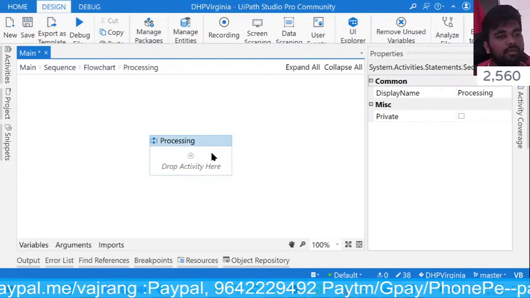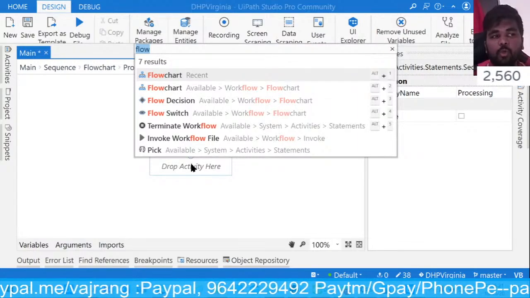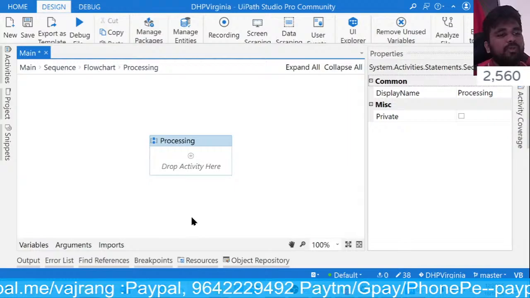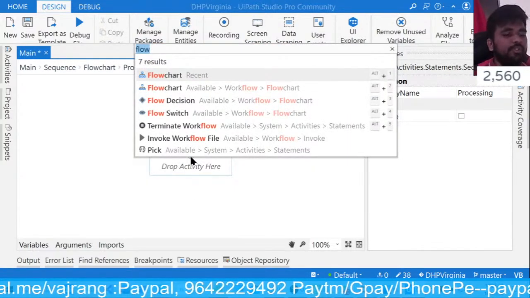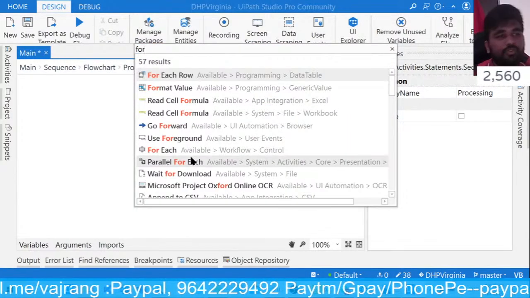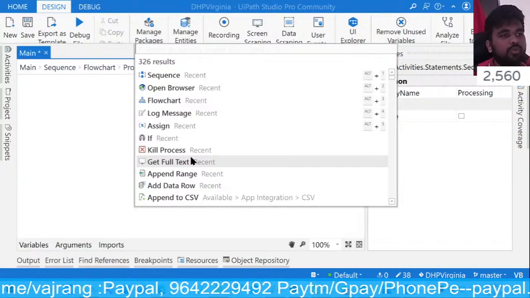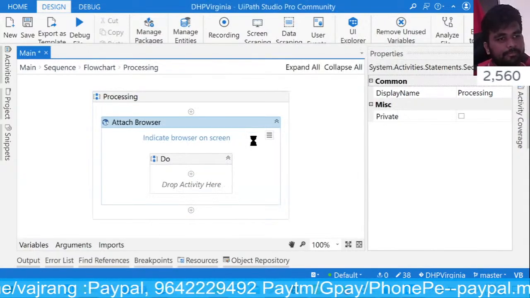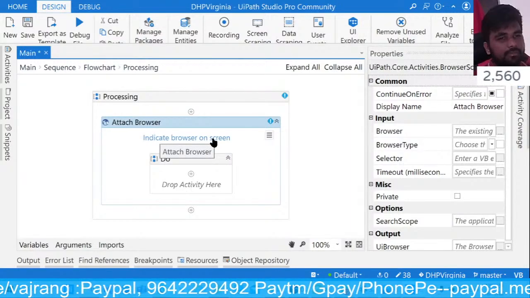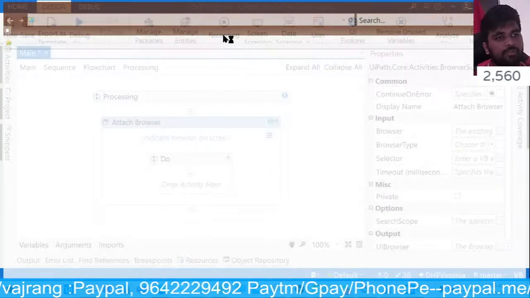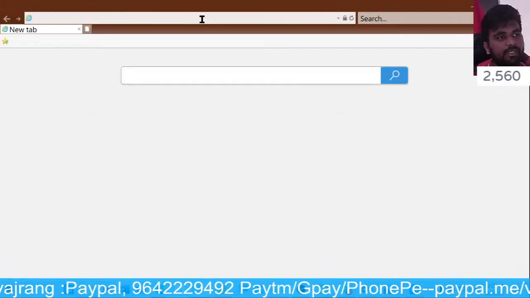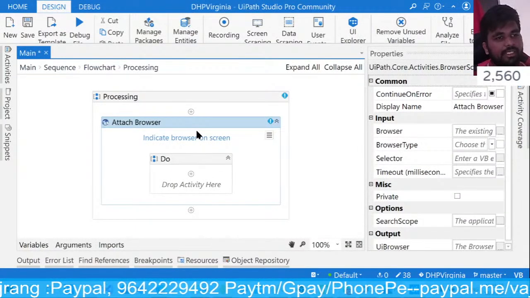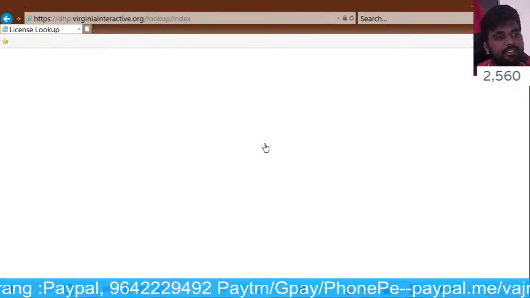And in the processing, what we can do is, see, I already opened it. Each and every time I need not open this initiation phase. So in the processing, what I can do is I can use a for each loop, but before using for each loop, let's go to attach browser. So why am I using attach browser here? So this is again an Internet Explorer. So let's quickly go ahead and open the URL. So this is the URL, and let's attach the browser, indicate it and attach it.